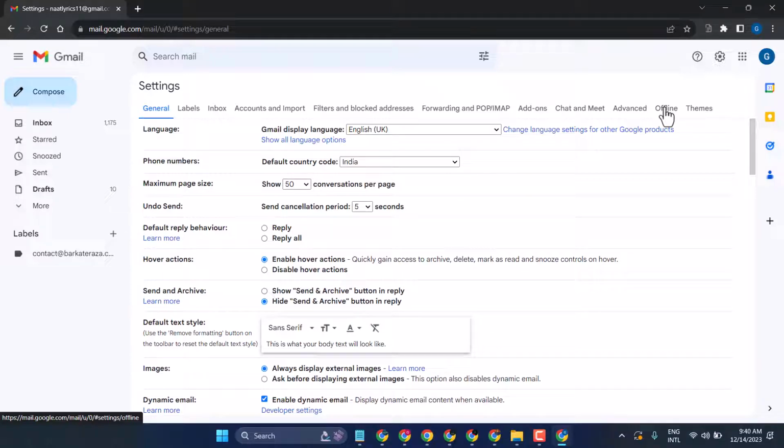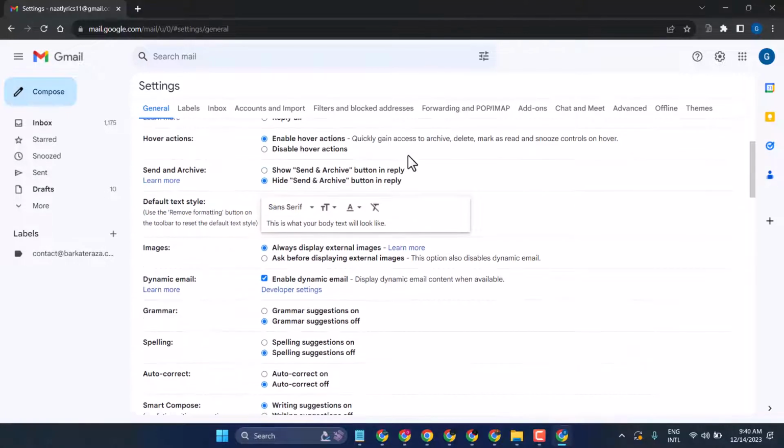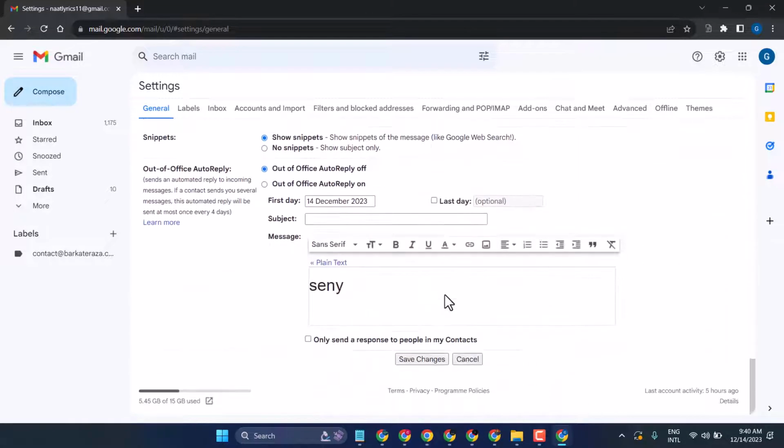Now scroll down and you will find this setting here, dynamic email. So if you need to disable, just unselect this box. Once you unselect this option, you are not able to see dynamic email content when it's available. So in any case you need to disable, unselect and scroll down and save changes.